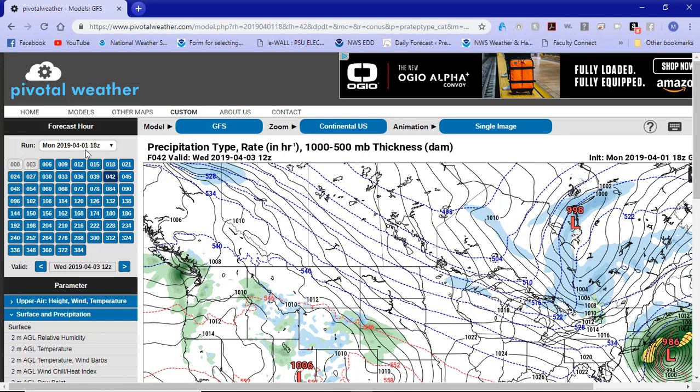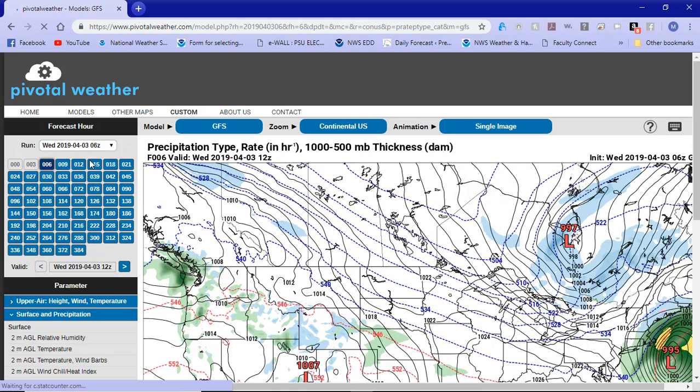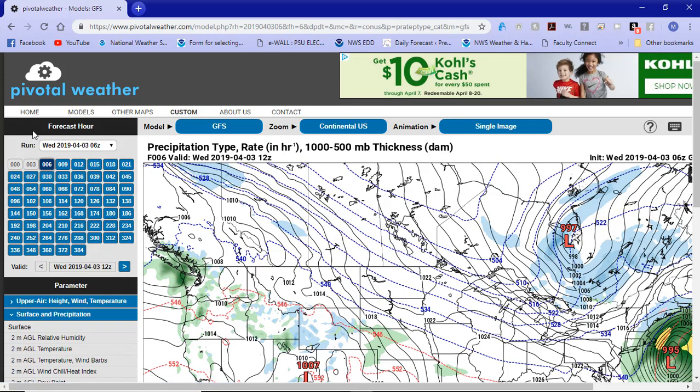You can easily just click on any different model run and it'll bring you to that previous model run. So this would be the model run of the GFS from Monday, April 1st at 2 p.m. So this is 18Z, that is 2 p.m. But if you want the latest one, it would update here. And it's currently 10 o'clock in the morning, so the 12Z model run is still running, so it's not available for view yet, and so that's why we're only left with the 2 a.m. run or the 6Z run.